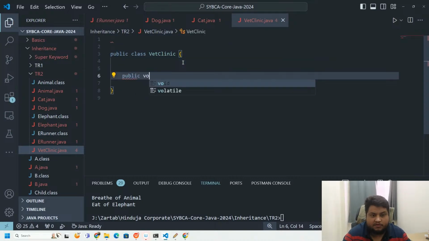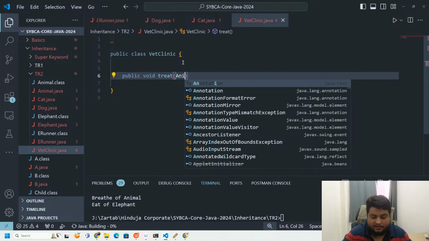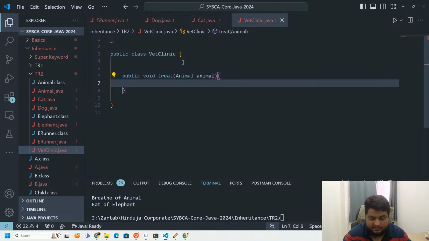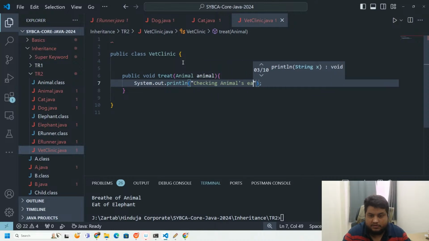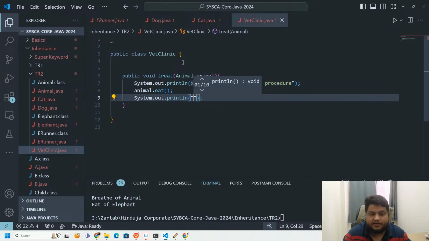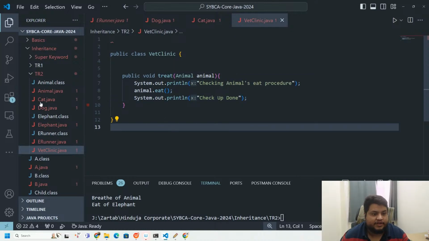and inside my veterinary clinic, what I do is public void treat. Treat what? I want to treat an animal, and let's say System.out.println "checking animal's eat procedure". Because all of them have overridden the eat method, I will say animal dot eat, then System.out.println "checkup done". Just a process I am showing. So that is the treat function.